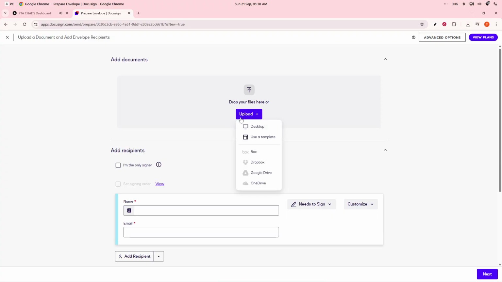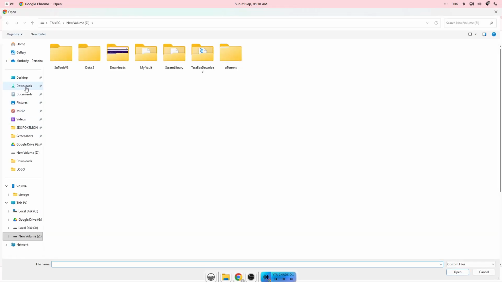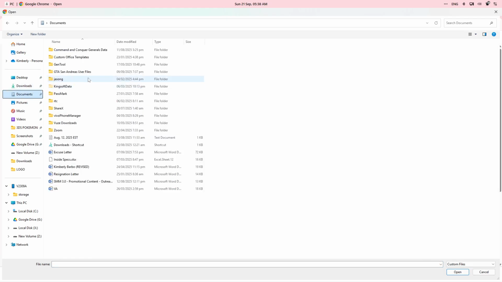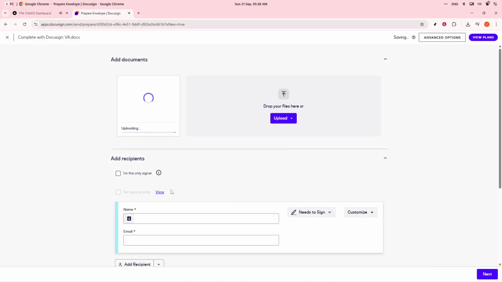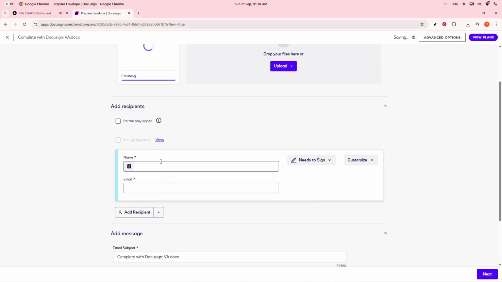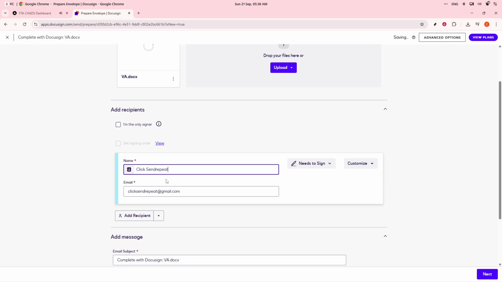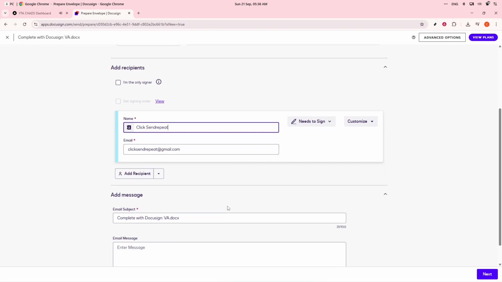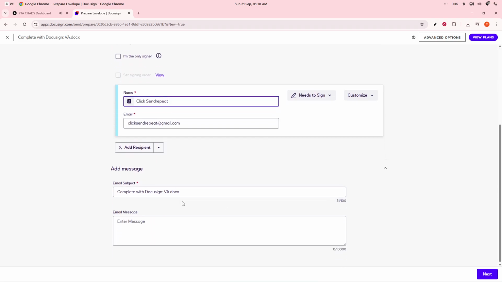Next, you'll need to add recipients who will be signing the document. Enter the signer's name and their email address. If your document requires multiple people to sign, make sure to assign a specific signing order to ensure a smooth process. Once you've added all the recipients, click Next to move to the tagging screen where you'll set up the specific fields for your document.